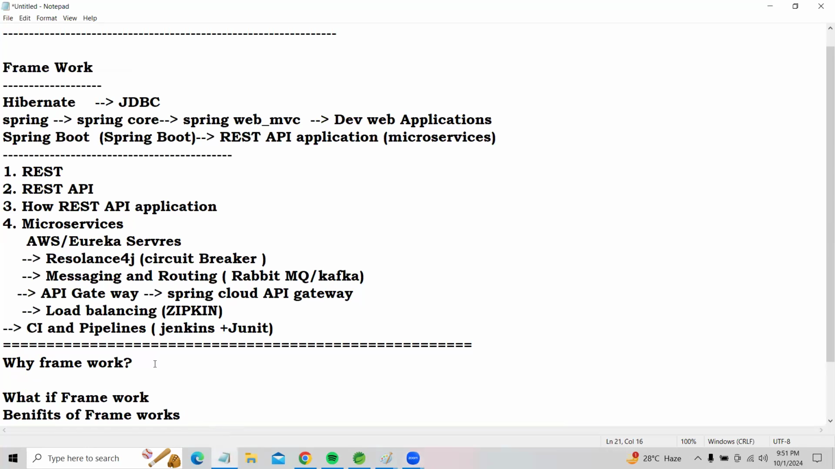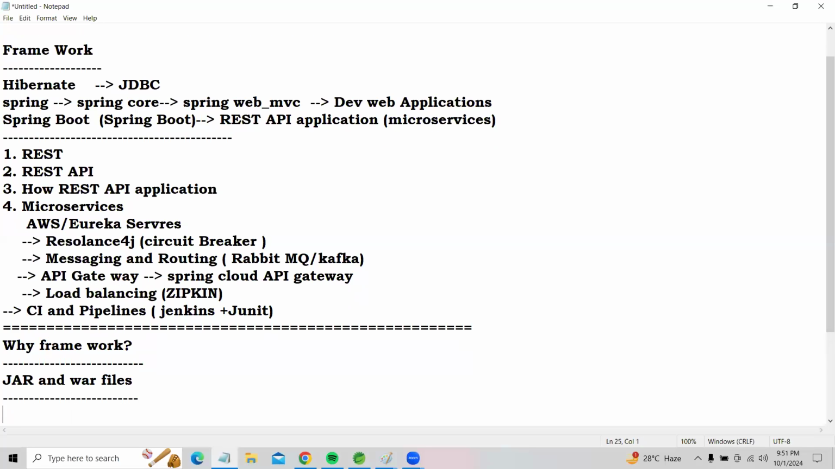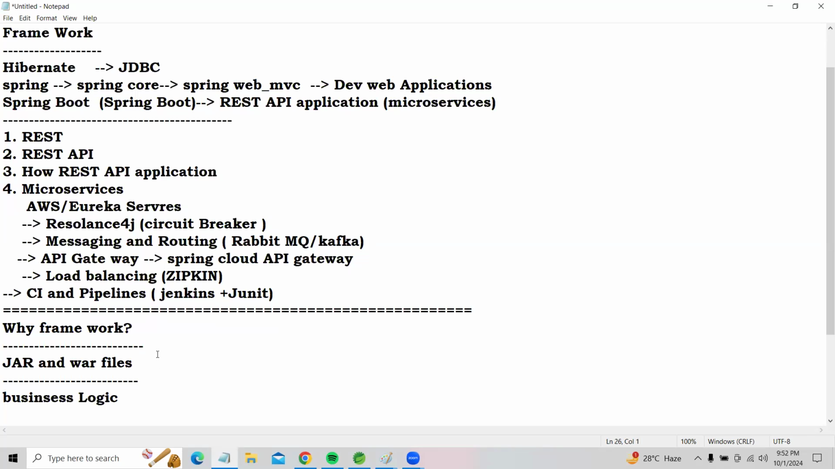Sir, how will we get the common code? The common code is already given in the form of jar and war files, sir. We download those jar and war files for the common code, and we just focus only on business logic. Business logic is not common, sir. It is different from application to application.